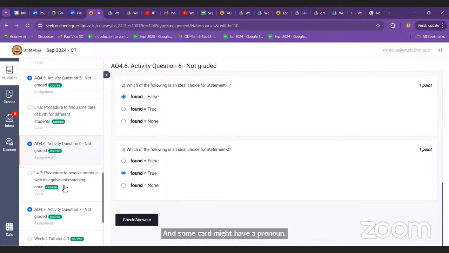Let's say our statement is, I'm just taking an example: Rahul is a boy, he is 10 years old. Okay, these are two separate sentences. Rahul is a boy is the first sentence. He is 10 years old is the second sentence. What is the pronoun in these two sentences? He. He is the pronoun.